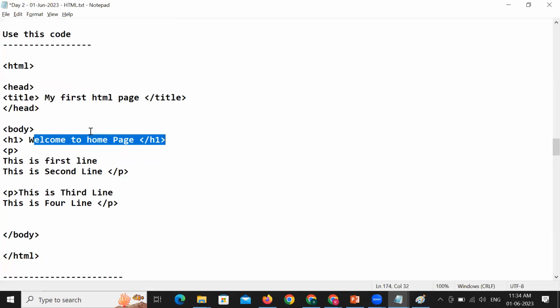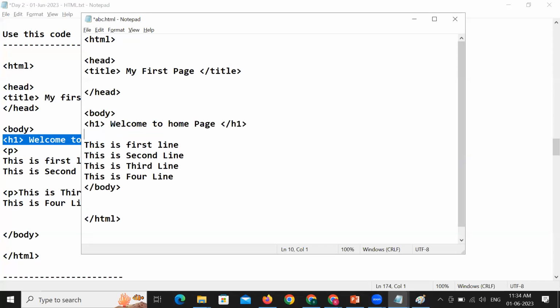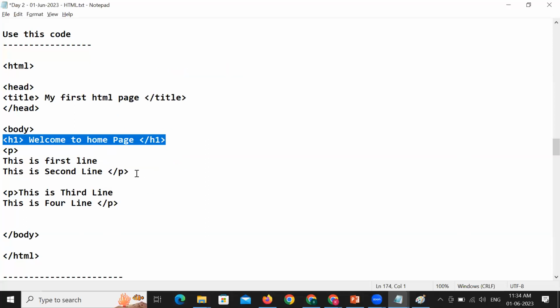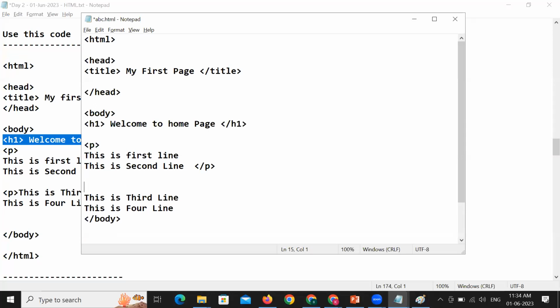Welcome to home page is my heading. I guess the output will be complete. This is my heading. And this is the paragraph beginning, and the ending is after the second line. One more paragraph beginning, ending after the fourth line. Observe, Saurav, very important.